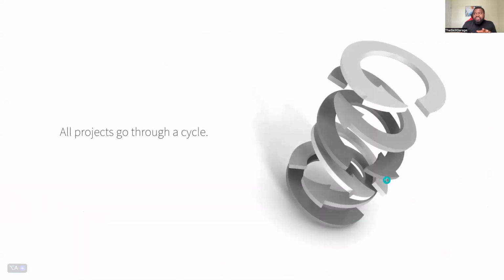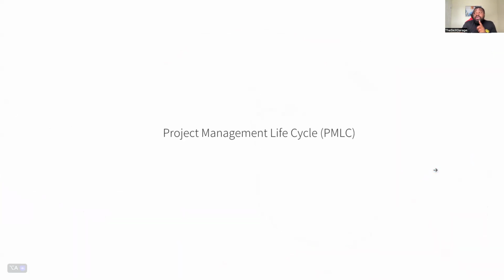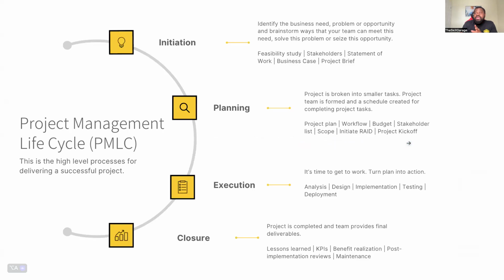All projects actually go through a cycle. All the projects that you work on will go through a cycle. That cycle is called the PMLC, the Project Management Life Cycle. Talking about the project management life cycle, this is not a project management class, but I just want to quickly show you one or two things so that you understand where I'm going with this. So stick with me.